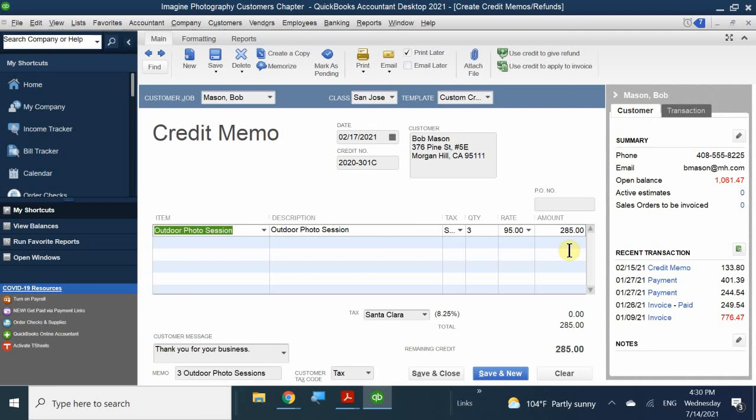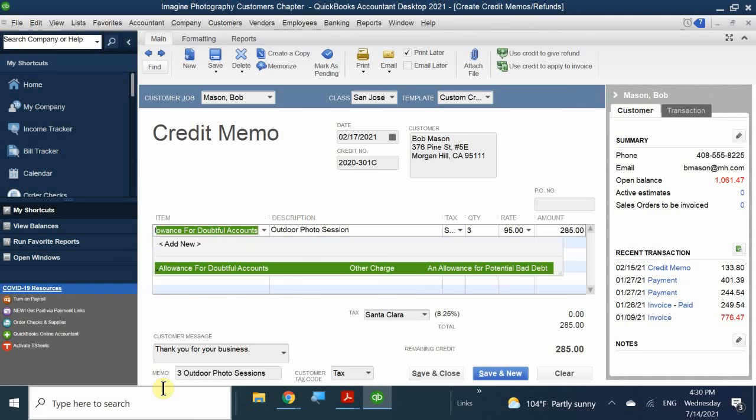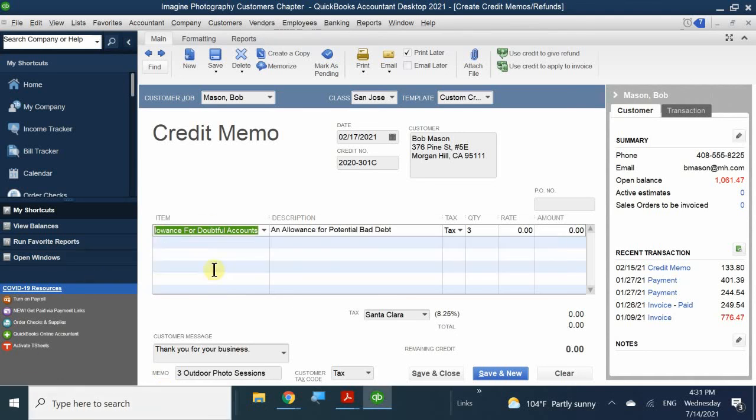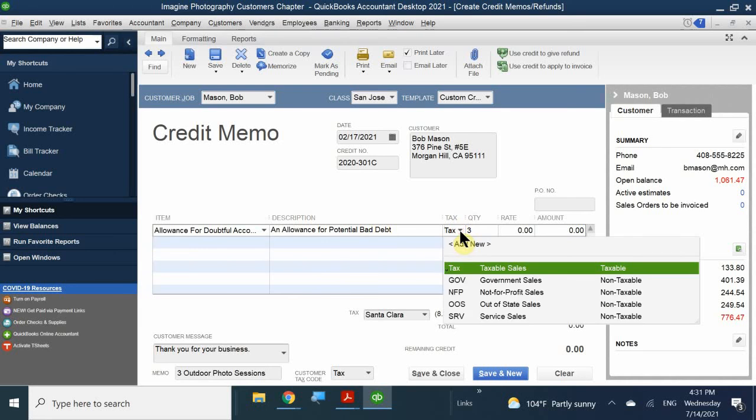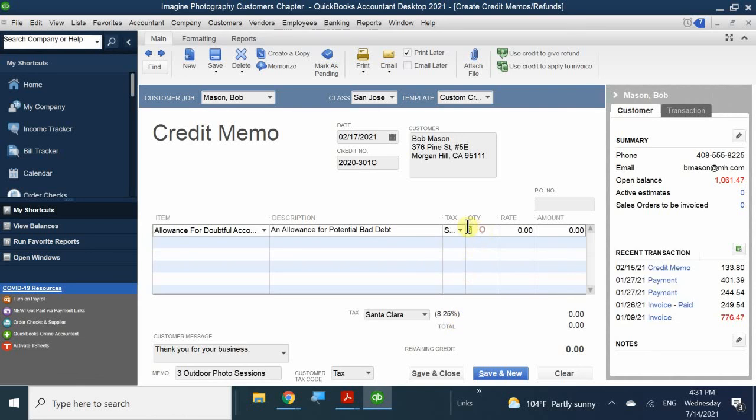Remember, it's 285, okay? And we're going to clear it out and say this is an allowance for doubtful accounts, okay? Because in this case, it's just potential debt. We didn't necessarily claim him as completely not being able to pay for it, right? We're just saying we're going to place it in a placeholder so it doesn't hurt our business by holding on to this debt that we know that we might not ever collect.